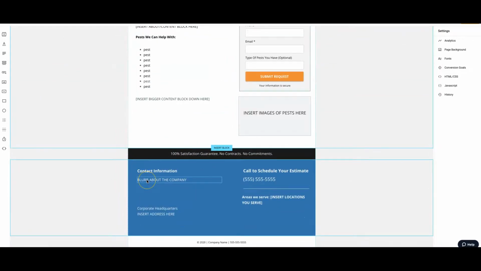Come down here, contact information. We do a little blurb about the company, just 1 paragraph. Then below that, right here, this is really important. We put the address of the company. It's just another trust signal layered on top of this page that shows we're a legitimate company. Final call to action, call to schedule your estimate. So that's right here.